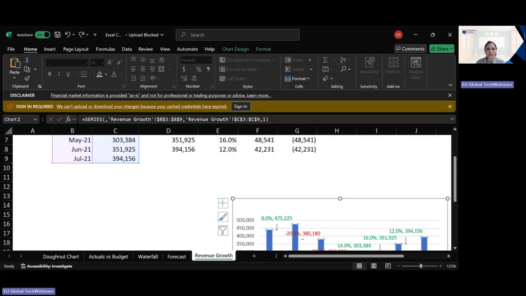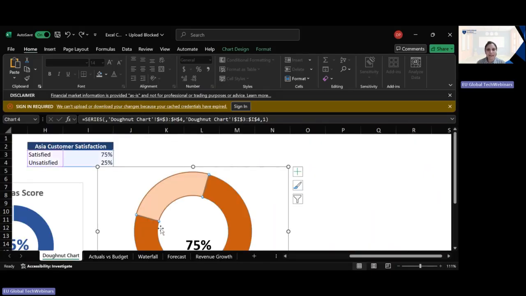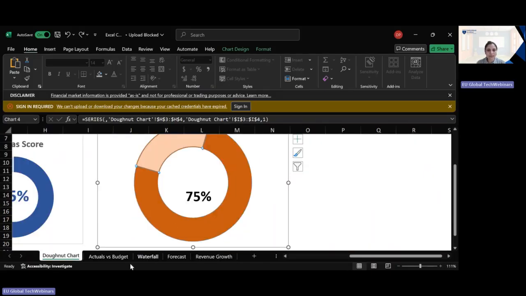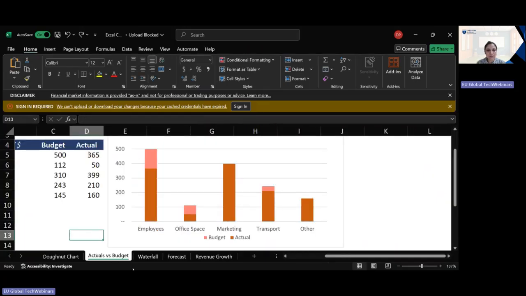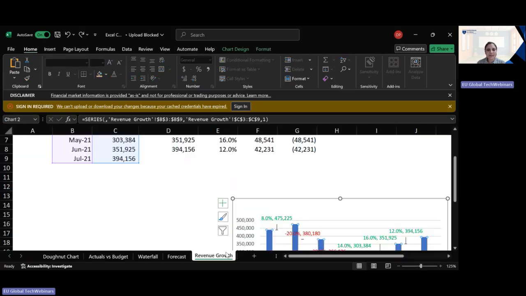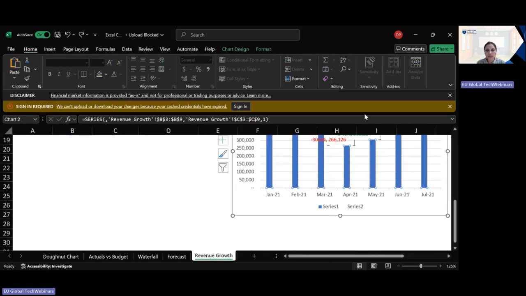I hope this lecture was useful in understanding the various charts. The first chart that we did was the donut chart. This is how it appears. Then we did the actual versus budgeted chart. Then we did the waterfall chart. And finally, we did the column chart in which we have shown the percentage.